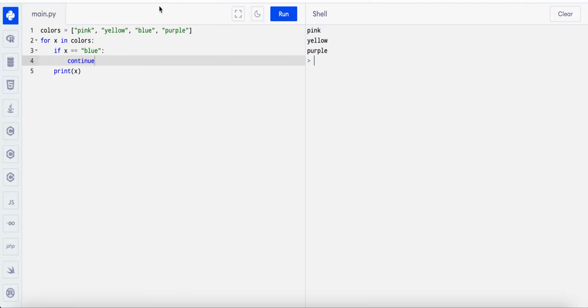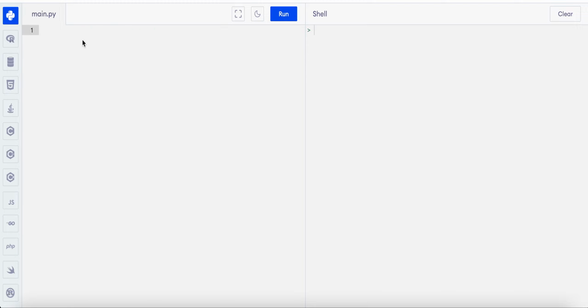And we have another one, pass. Simply, I don't want to keep any other statements in my loop, so I'll just keep pass here. If I run it, I don't get any output. Because I don't have any statements to write, and if I keep the loop empty, it shows an error. So if you keep pass here, you will not get any error in Python.